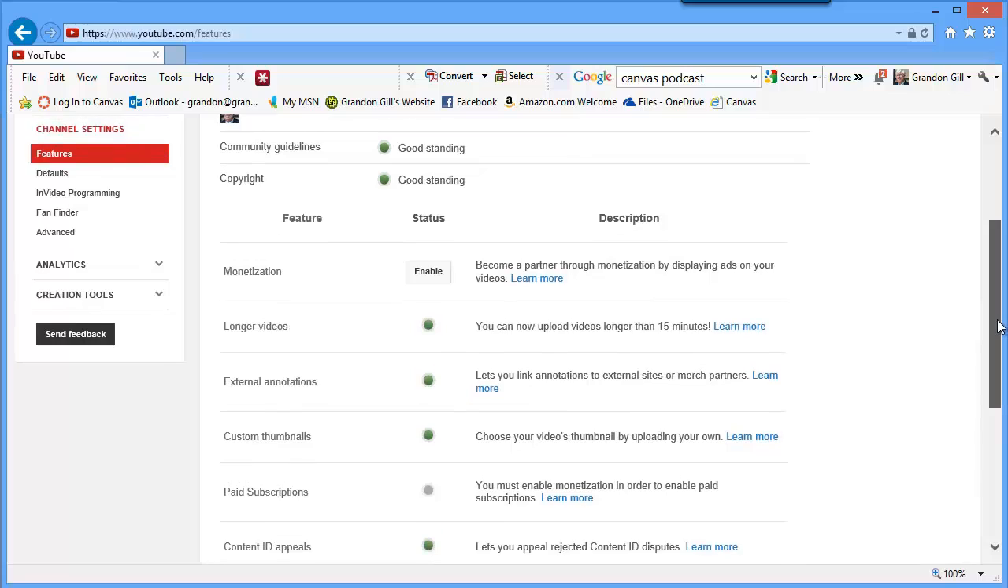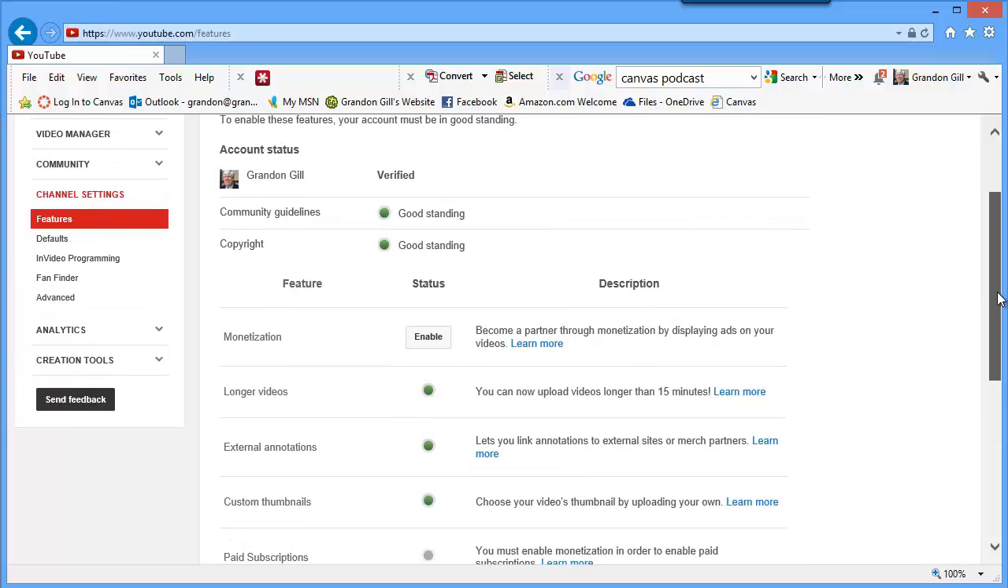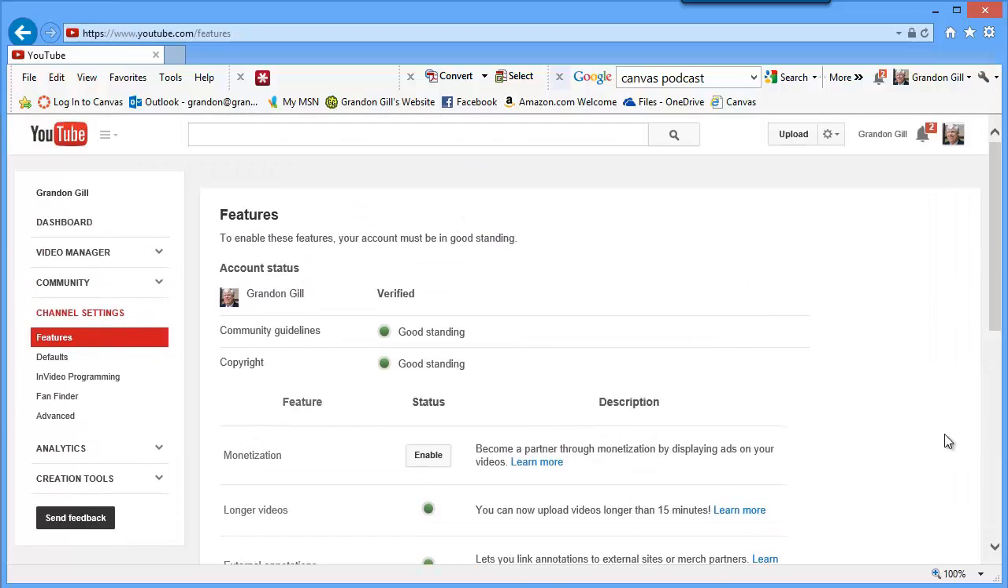These other settings, as far as I'm concerned, anything in green is good. I have not enabled monetization because I don't really see the need to have ads displayed on my videos. Heck, I can't even get people to watch them for free.